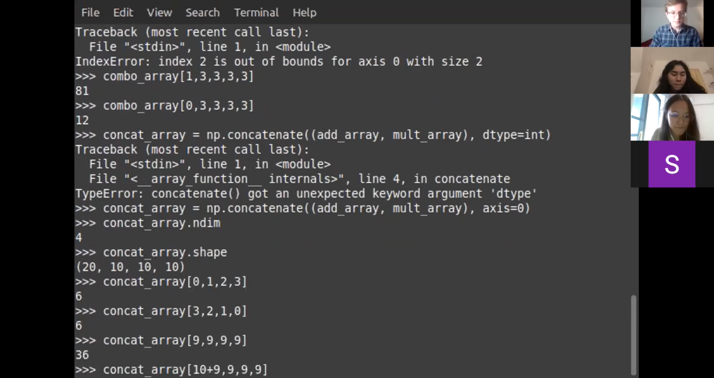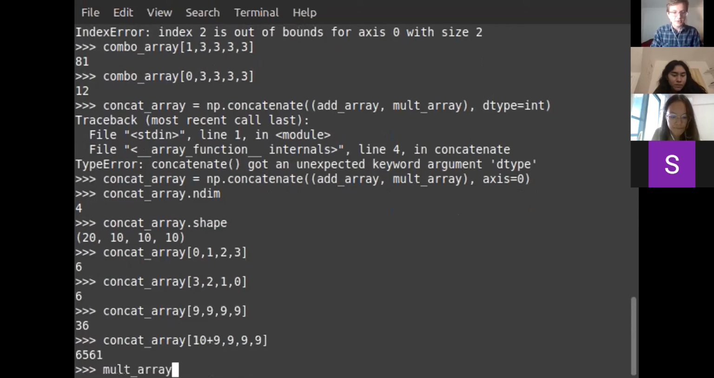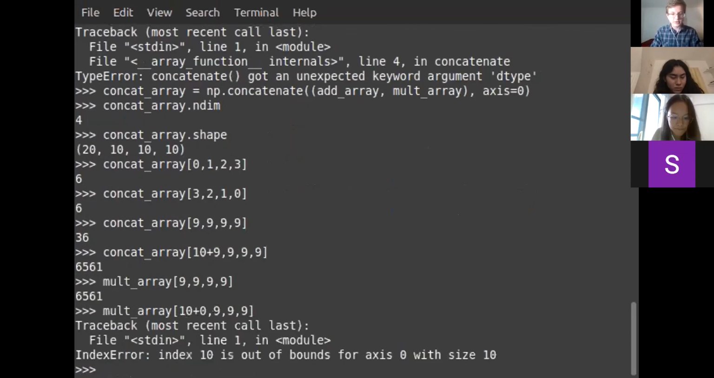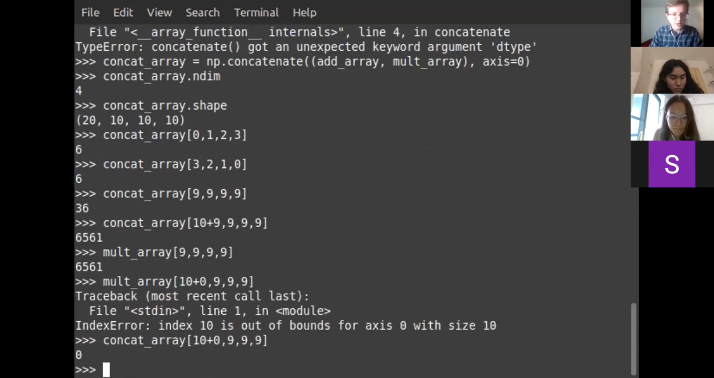If we ran this, we would get the same as what we would get in our multiplication array for 9, 9, 9, and 9. That's because they were jammed together along the 0 axis. If we just did 10, that'd be 10 plus 0. Right, not for the multiplication array, for the concatenation array, we would just get 0 because it would be 0 times 9 times 9 times 9. Hopefully that illustrates a bit better what the difference between concatenation and stacking is, and how they work a bit differently. In this scenario, stacking is a lot more useful, but in other scenarios, concatenation will be much more useful.